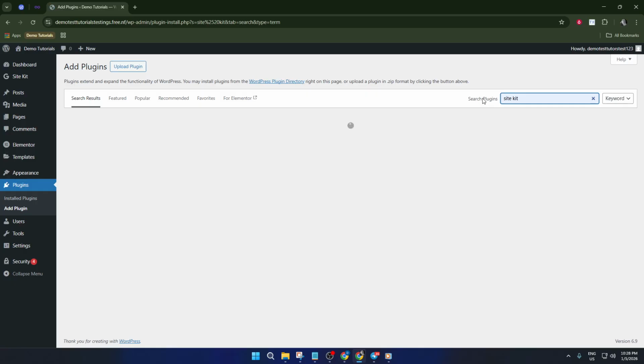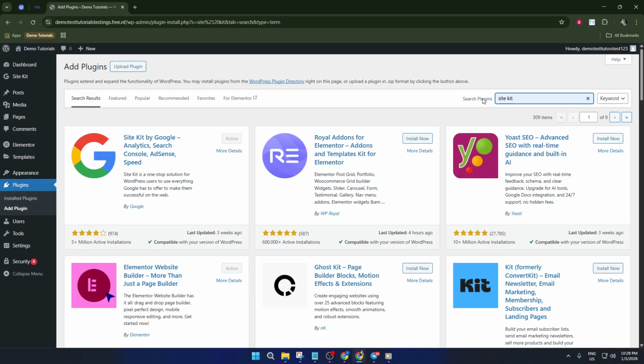In the search bar at the top right, type in the name of a popular analytics plugin like Monster Insights or Site Kit by Google. Both of these plugins are highly respected and widely used, so feel confident picking either one. For the purposes of this tutorial, let's go with Site Kit by Google. Site Kit integrates seamlessly with WordPress, acting like a dashboard for all things analytics straight from Google itself.